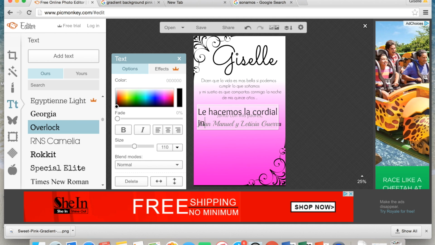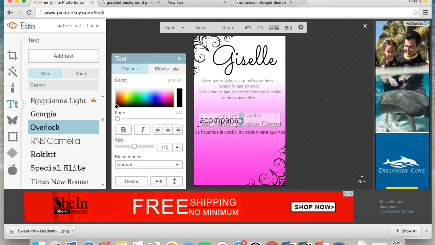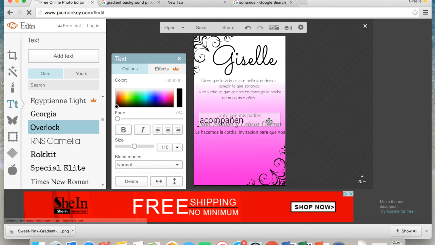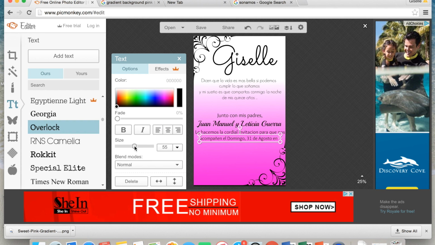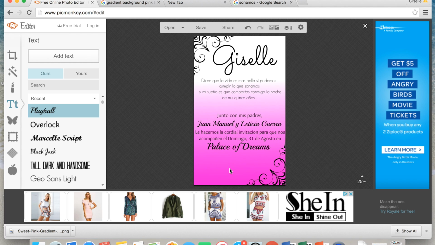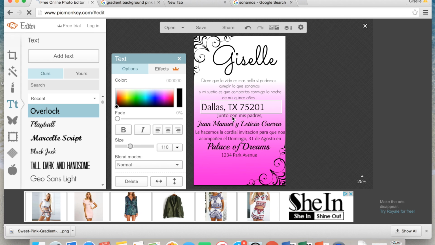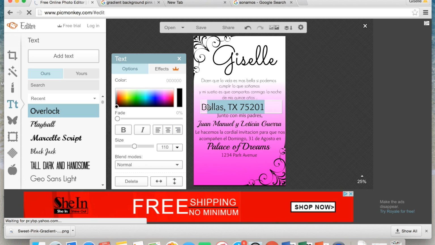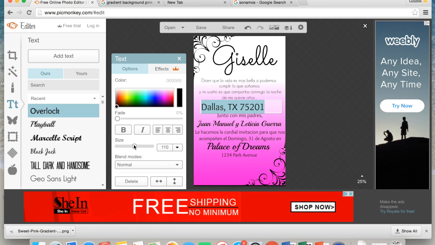So the next part is, again, just another little phrase basically saying you're invited. I went with le hacemos la cordial invitación para que nos acompañen, and then whichever day of your quince it is. I went with domingo 31 de agosto. And I used the same text that I used with the junto con mis padres. And then the place of the quinceañera, I used the same text that I used for the name of my parents. So you want a little bit of variation, but you also want to keep it organized. I hope you can see the little pattern that I'm going for, sort of like 1, 2, 1, 2.